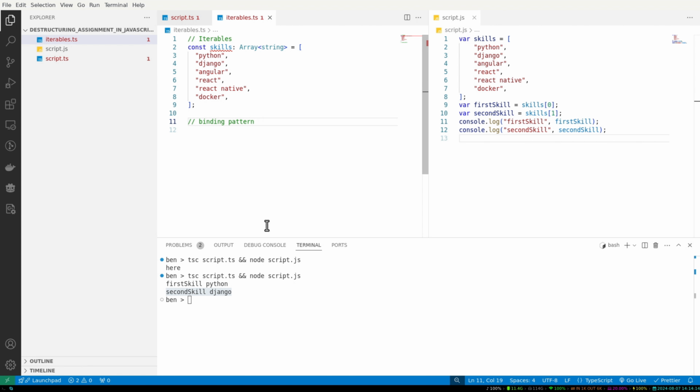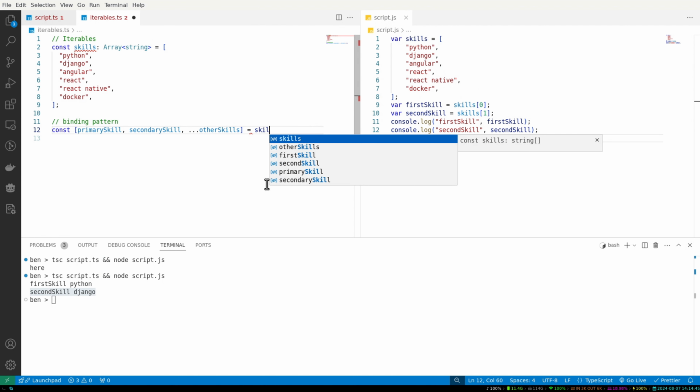So here you are going to say constant. Maybe we want to get skill 1, skill 2, and then everything else that the user has in their curriculum vitae, for example. In this case, you are going to say const, primary skill, then secondary skill, and then other skills. All right. Here we are going to say from skills is where we are going to get all these properties.